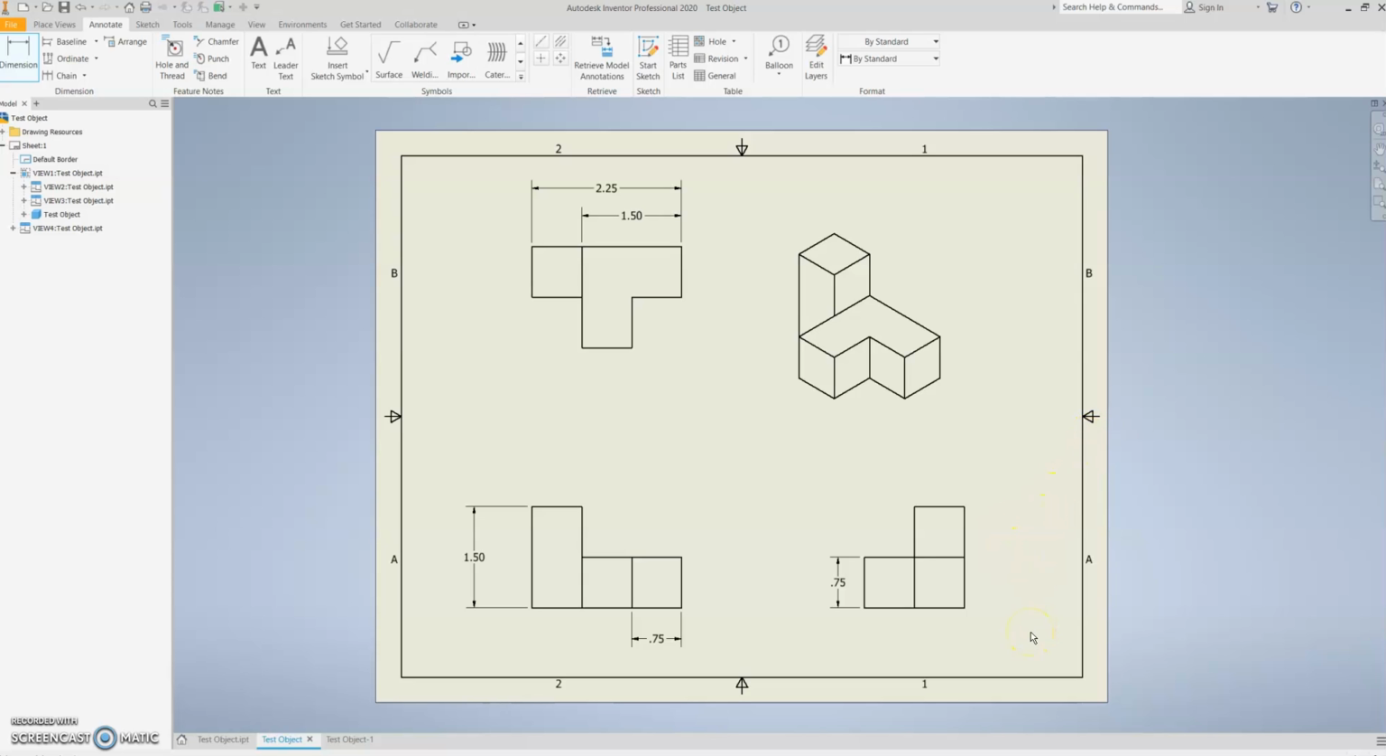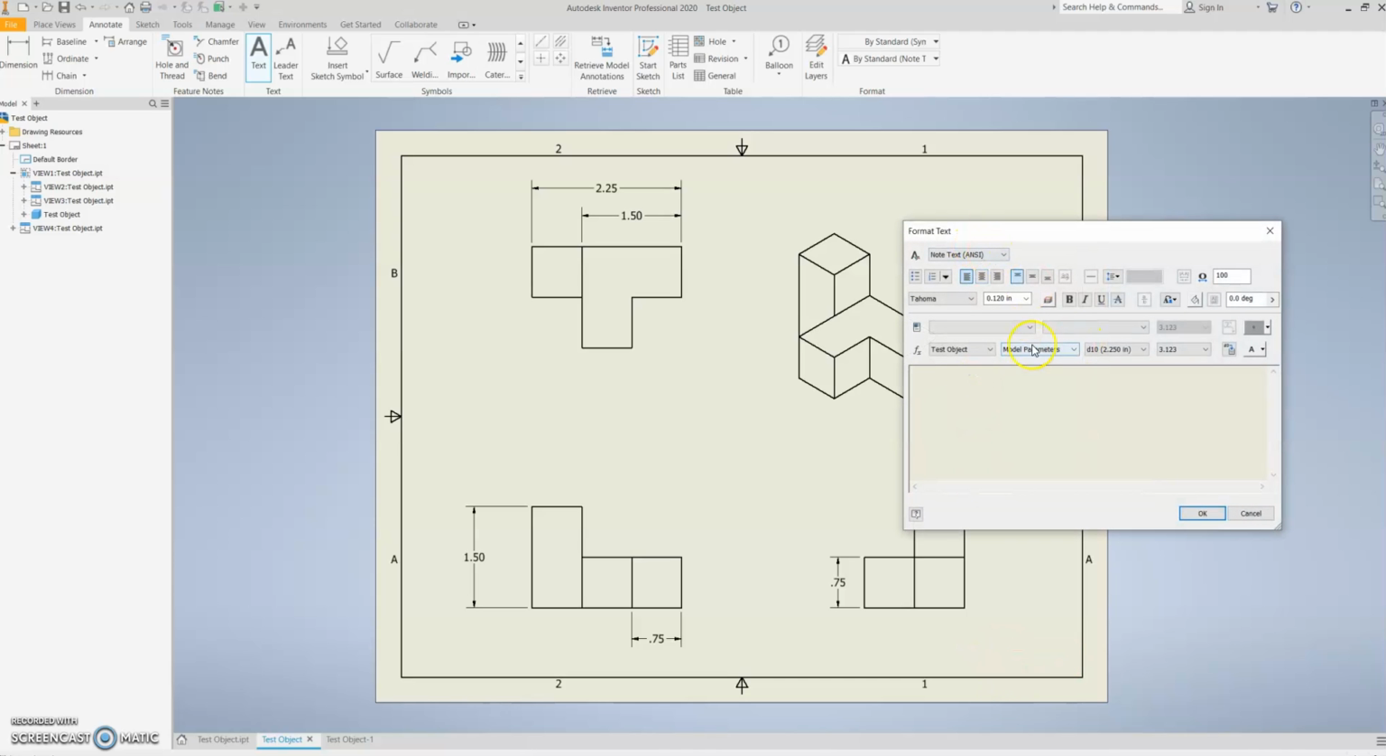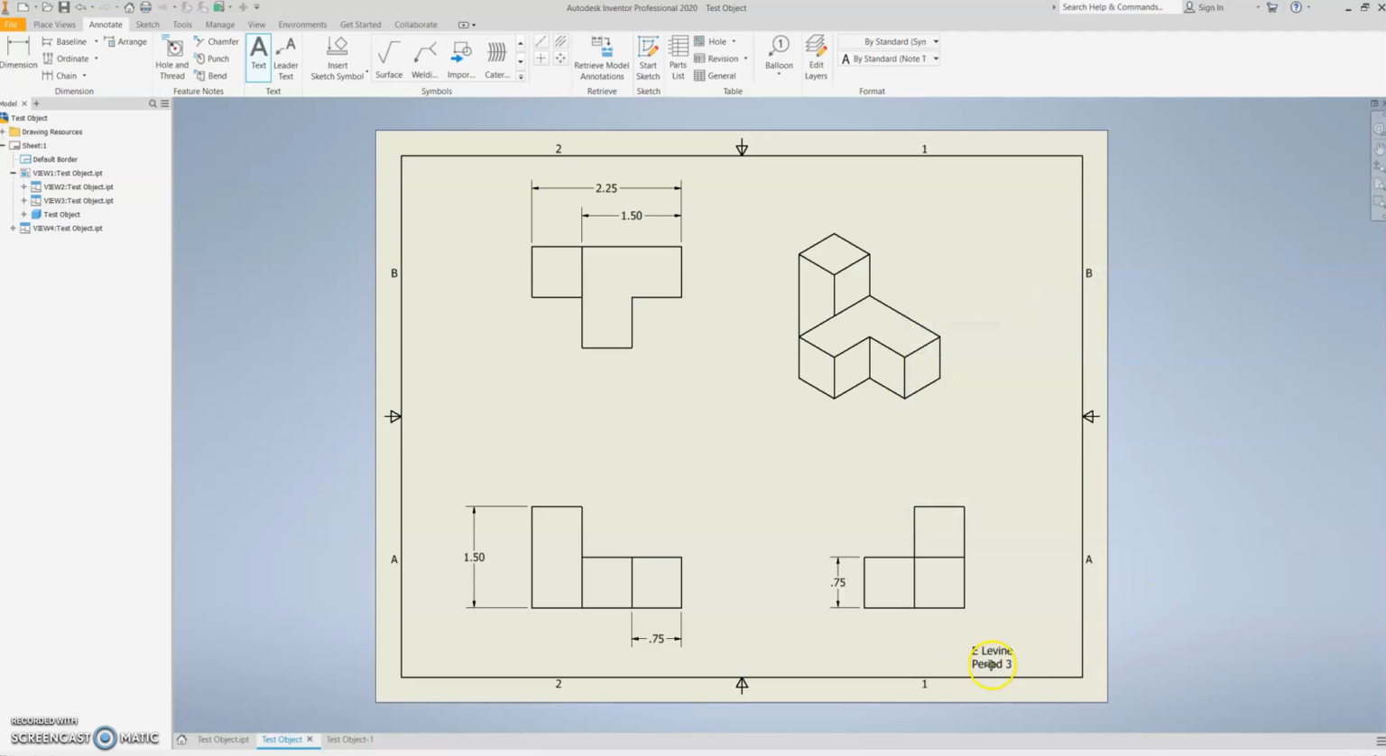Now I still do want you to put your name on the page. So we can go to text here, and I can put text on the bottom corner here, kind of like it was originally. It doesn't need to be very big. And you'll see the size of it when it shows up. You can put your period number in it. And there we go. And you can see a preview of it down here.